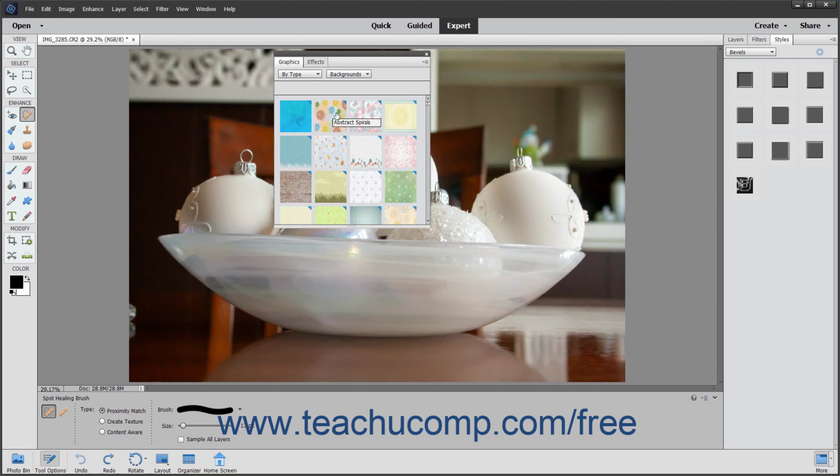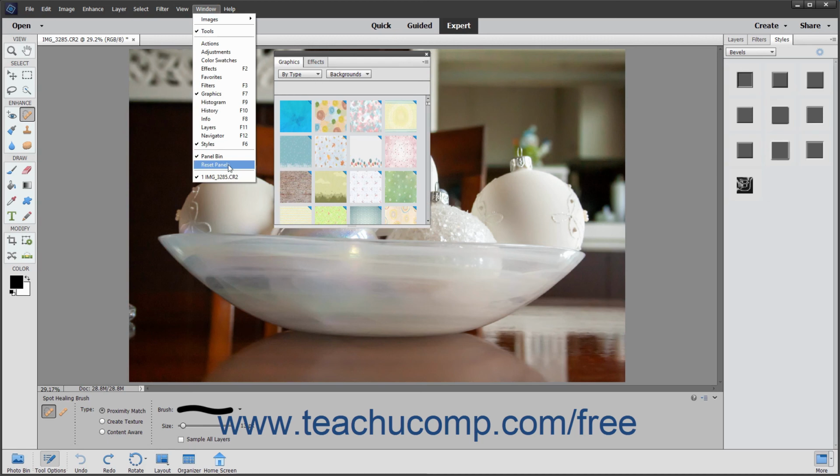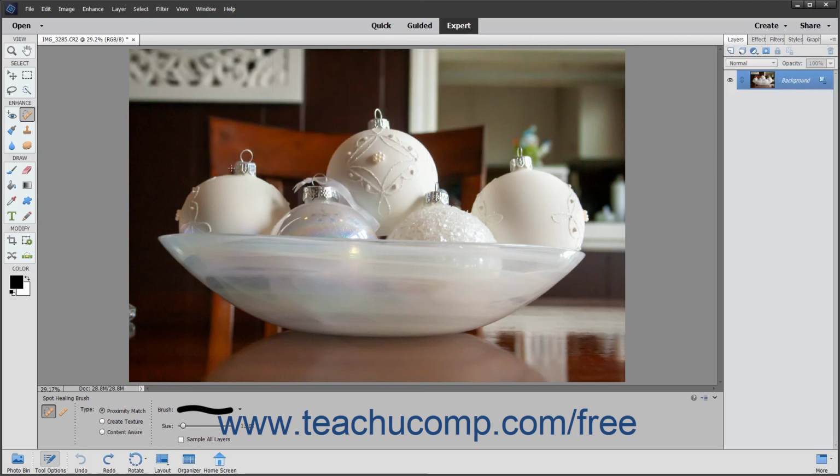To reset the appearance of the panels, select Window, Reset Panels from the menu bar. To switch back to the basic workspace, click the More drop-down button in the taskbar, and then select the Basic Workspace command.